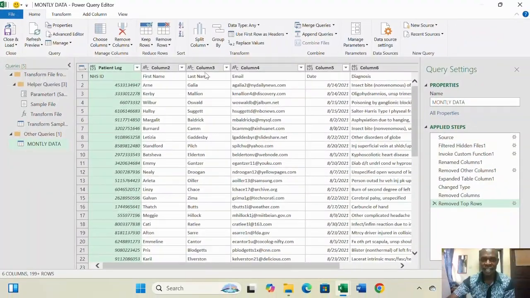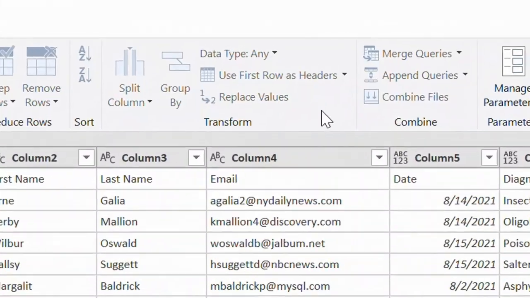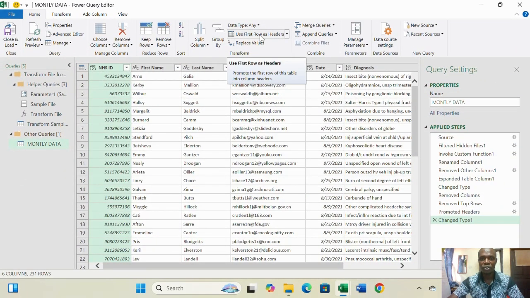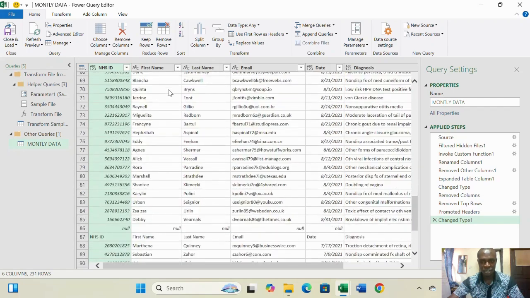Now this is the heading here. We want to use the first row as heading. So use it as a header. You click on use the first row as a header. Once it is, you see your data is now moving as it is supposed.